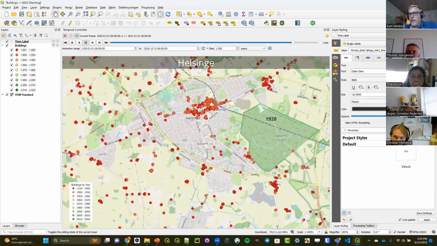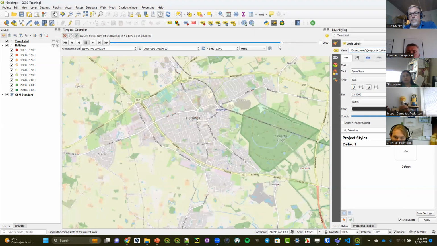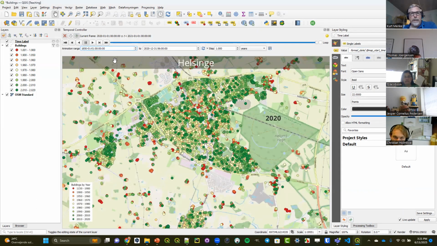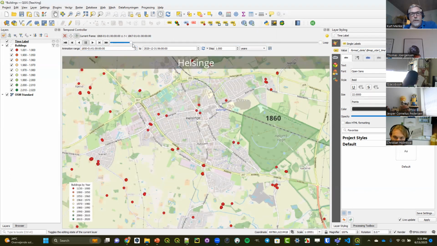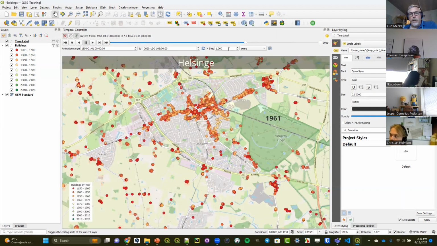And maybe I can go in and increase the size a little bit. So now we have the date on the map. As we scrub through time here, we're going to see that date update. I need to update my animation range again. Somehow that got lost. They're starting at 1850 and going all the way through in steps of 1 year. So you can also press play, and QGIS will just play the animation at 1 year frames.